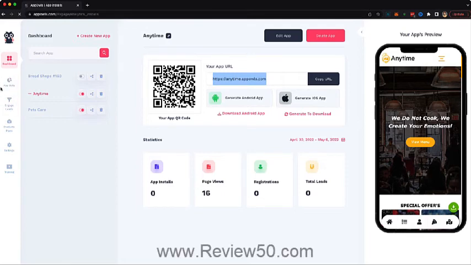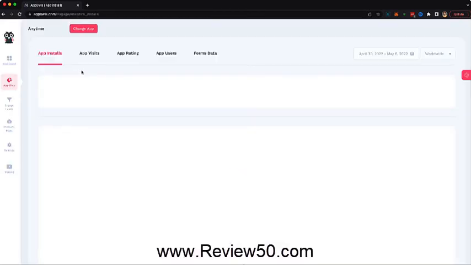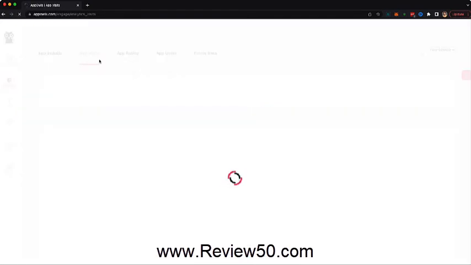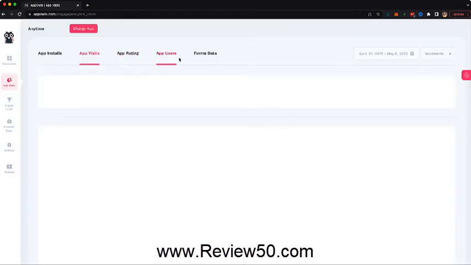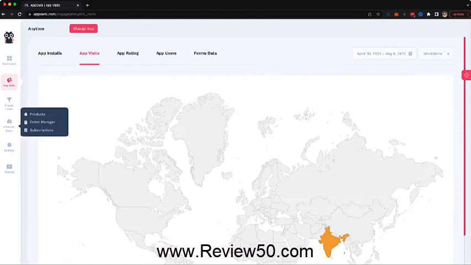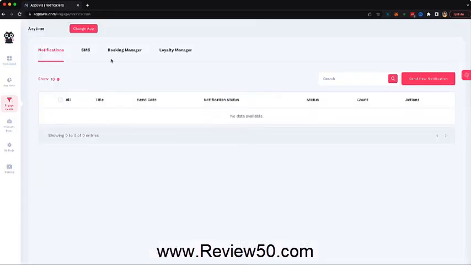Now there are a couple of other things over here on the app data. You can see full stats about all the app, how many visitors you've had, what kind of rating you have, how many app users you have, how many phone data has been collected. You can see it completely on the map where your user demographic is coming from. Next, you can see how many leads you have. You can send push notification to every single person who has access to your PWA app, or downloaded your native app on Android or iOS. You can send SMS to anybody who has submitted their phone number.